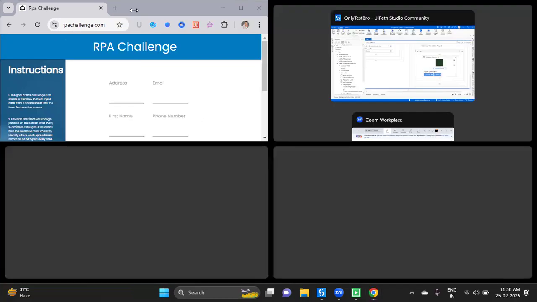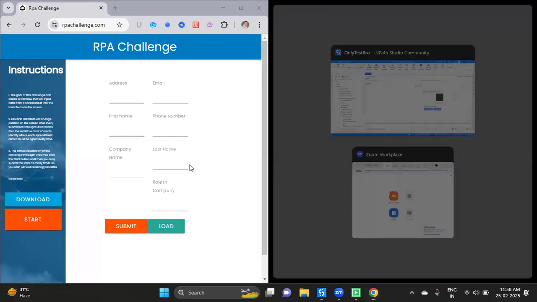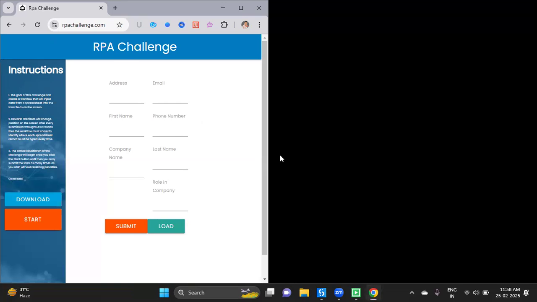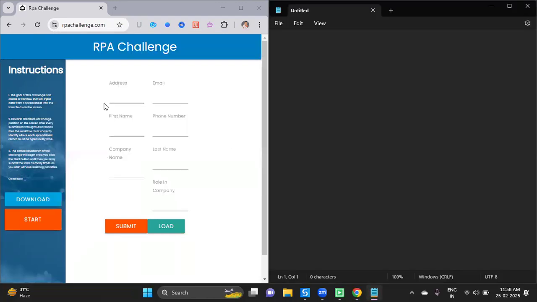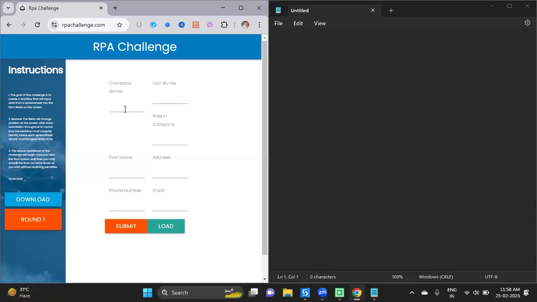I separate a window, and let me open another notepad. Keep the notepad on this side. Currently we have the RPA challenge on the left side and the notepad on the right side. I'm just filling in the information. Start this one, round one.